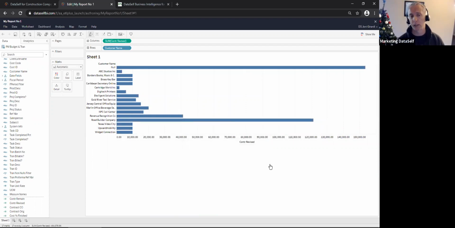So that was the first report. Point and click, I got it. Now I want to see a report that shows me the tasks associated for each, just a task that I have in my database. So I'm going to click a new sheet.